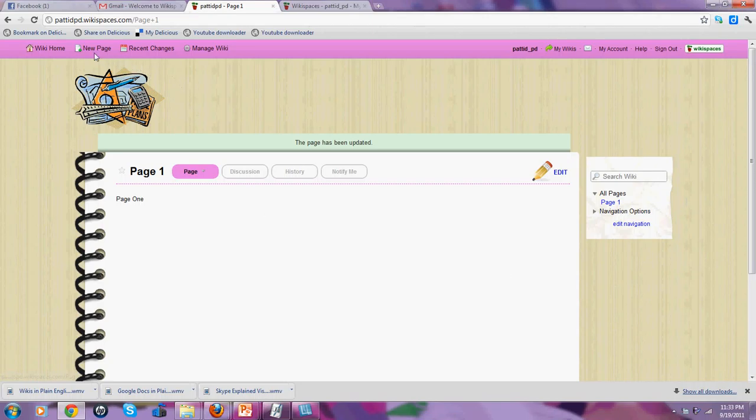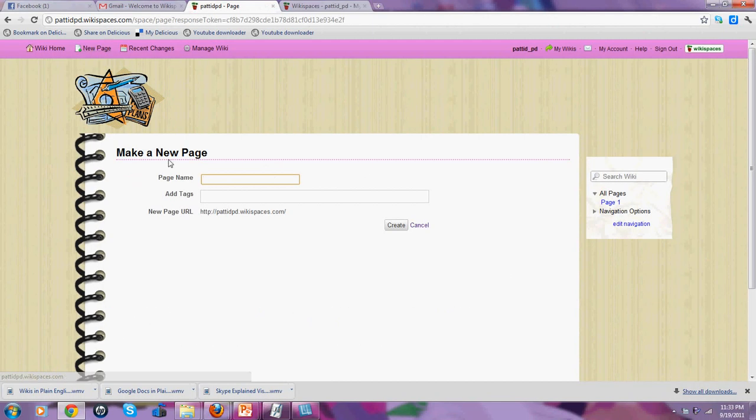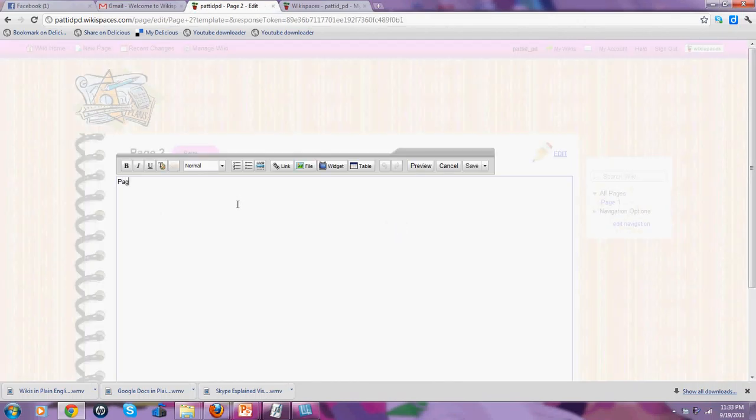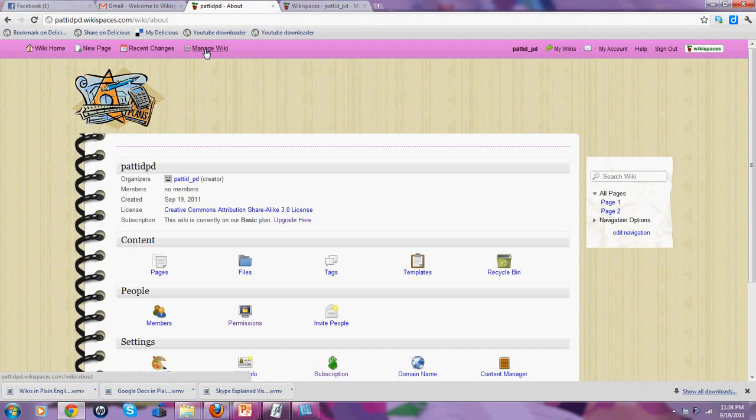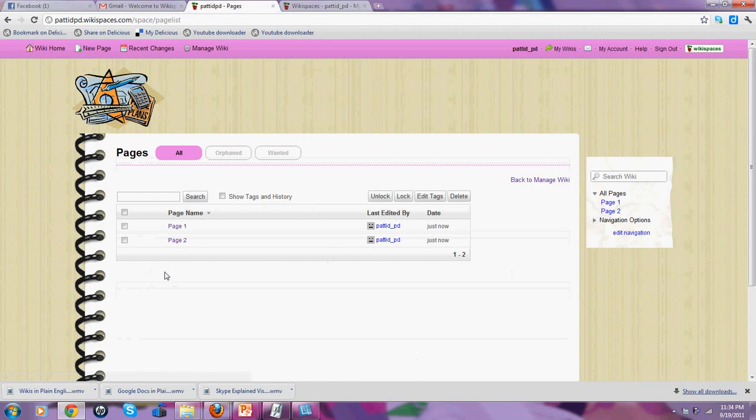And let's say I wanted page 2, so I'm going to hit new page. I'm going to call this page 2. I'm going to hit create. And we'll type page 2 here. I'm going to hit save. And again, you see that page 2 shows up in my navigation bar. I did two pages because I wanted to make sure I went back in here to Manage Wiki and showed you that the place where you would control your pages is under pages. So here's page 1, page 2.